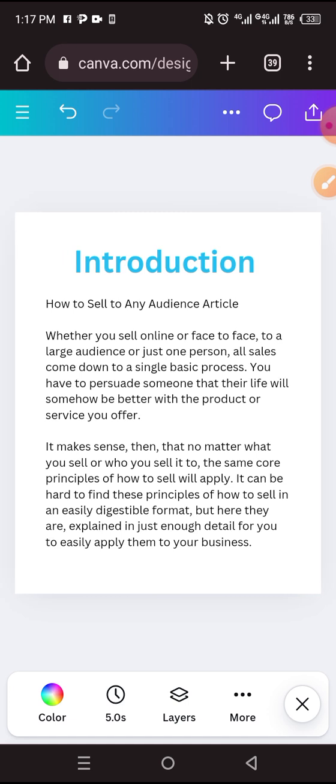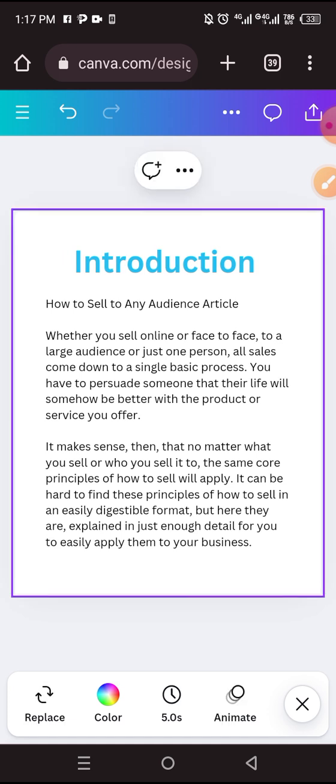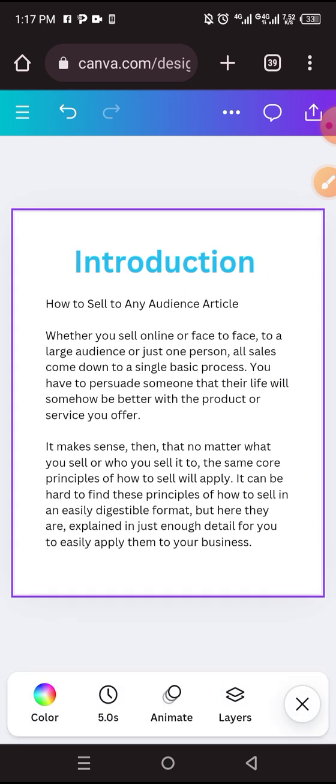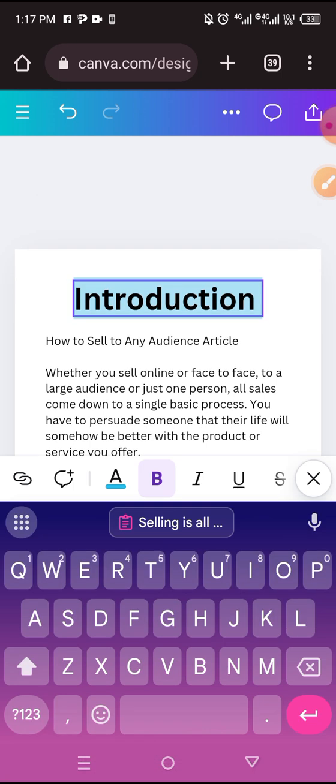Now this is what I'm going to do. Instead of having to come here and repeat the process, I will tap on this and then I will duplicate it. I will just duplicate, so I have this already. So this place now, I will double tap it, and then that will be my chapter 1.